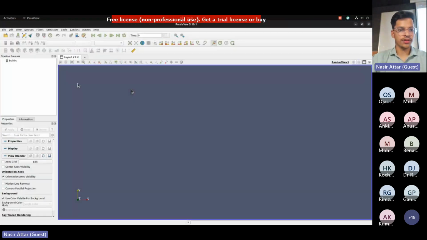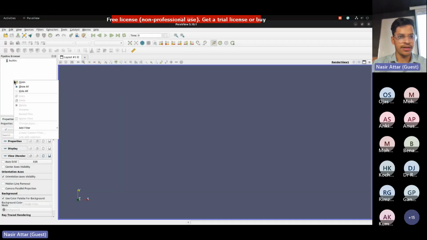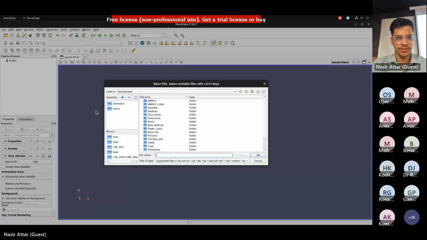And one more thing, I'll show it to you as how our domain decomposition is done. So you'll appreciate it in ParaView.